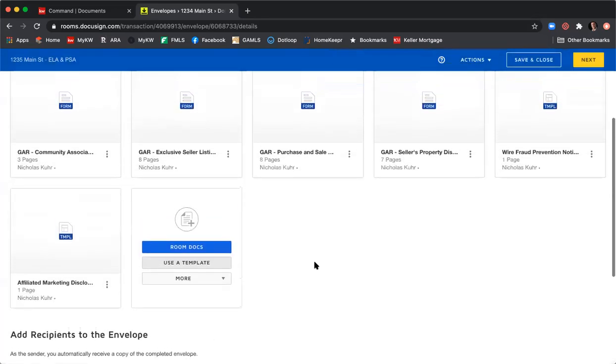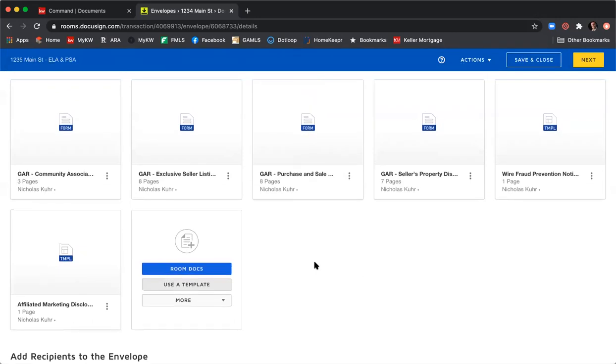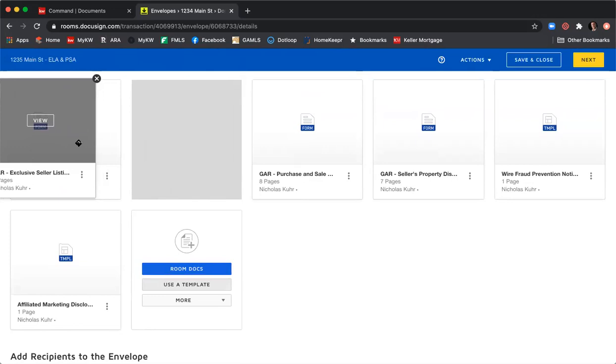Perfect. So now you can see I have all 6 documents here, but they are listed in alphabetical order based on when they were added. I want to put these into a specific order because I want my clients to sign a listing agreement, then the disclosures before signing the purchase and sale. If you want to reorder the documents, you have to do it here at this stage of the envelope. You will not be able to edit the order of these documents when we go to the next stage and start adding signature fields. So what you're going to do is just roll your mouse over the document, click on it, hold your mouse down, and then drag it into the position that you want.